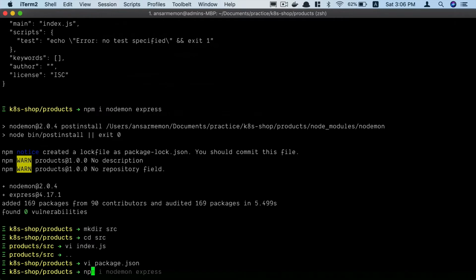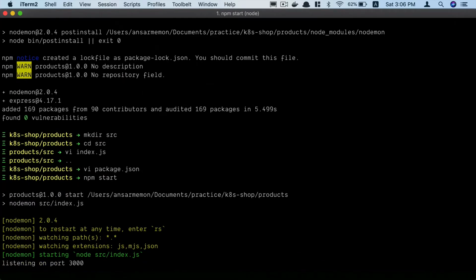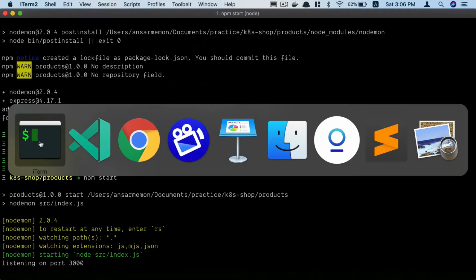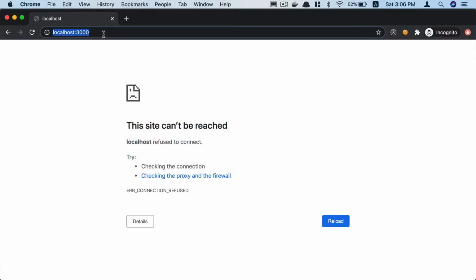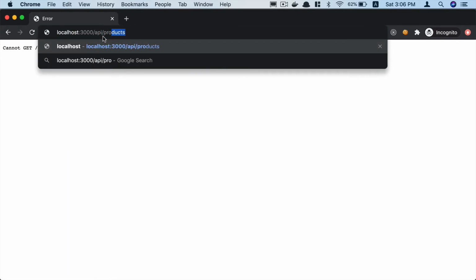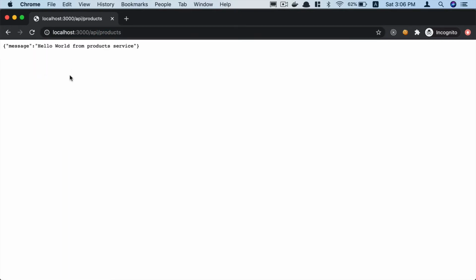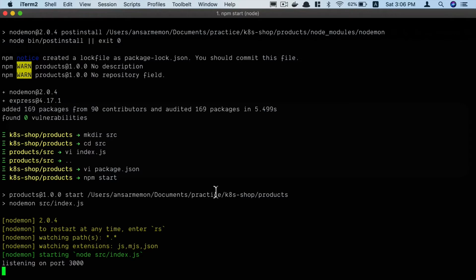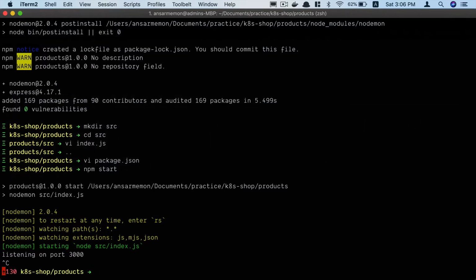Okay, so now if I do npm start, as you can see, we are listening on port 3000. Let's go back to the browser and API/products. So we are successfully getting this message from the service. Let's stop that, and this is the same way we are going to set up cart.